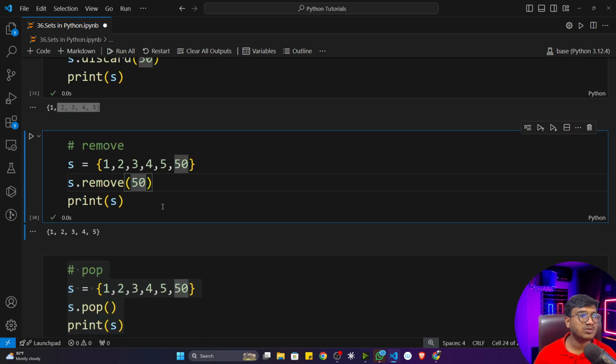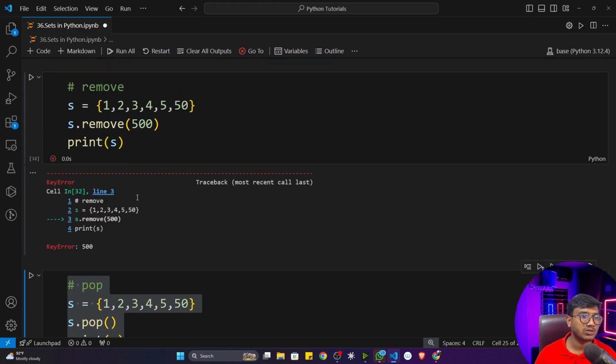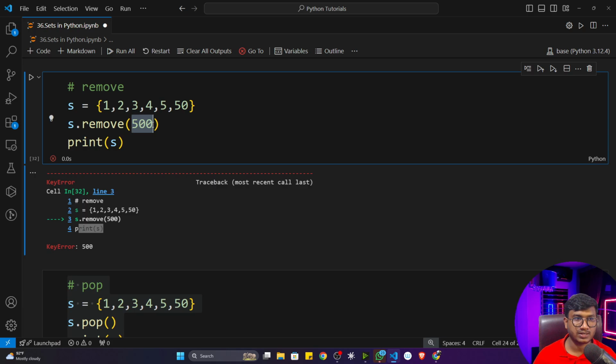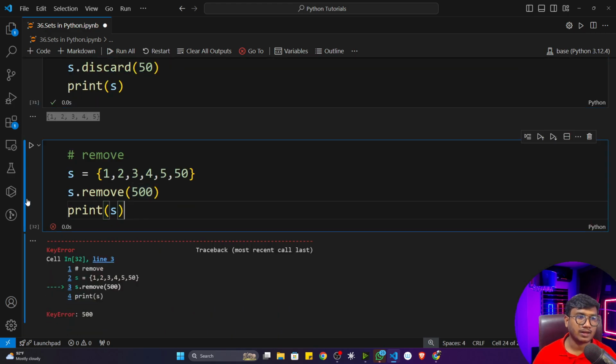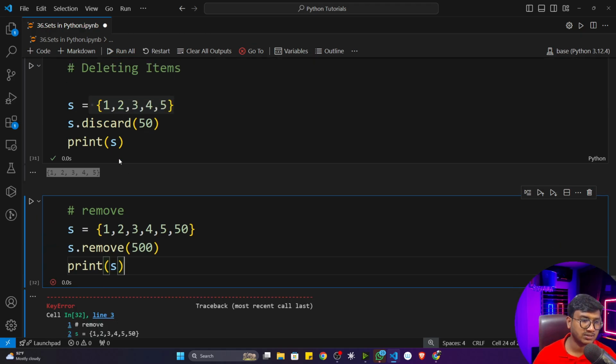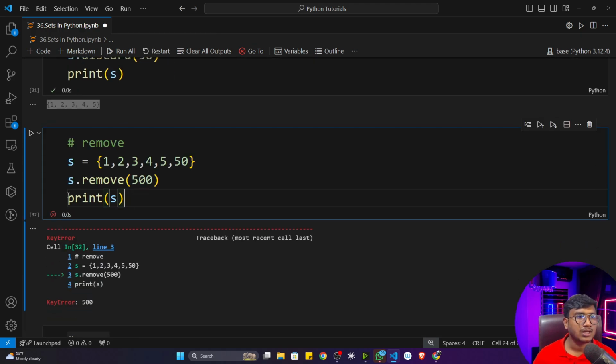And whenever I'm using remove, and any item is not present inside this particular set, if I execute the program, it will throw you an error. That means 500 is not present inside the set. But if you're using discard, it won't throw any kind of error. It will give you the output as it is. And if you're using remove, it will throw you an error. So sometimes if you want to throw an error, you can use remove, and sometimes if you don't want to throw an error, you can use discard. Okay, so let me get back.